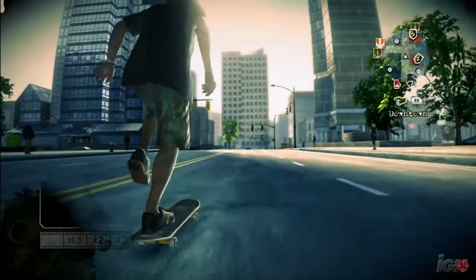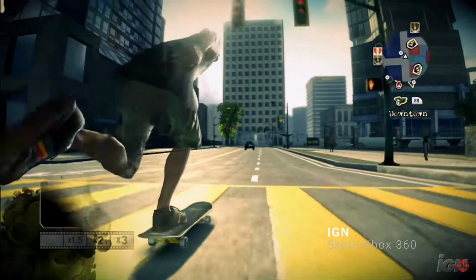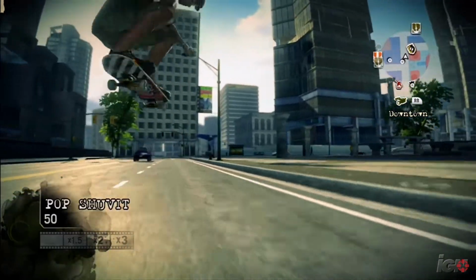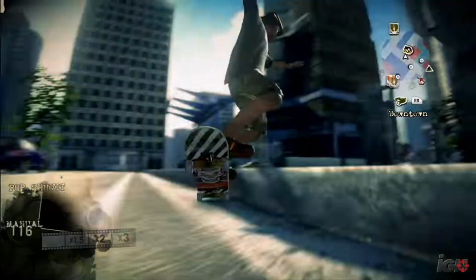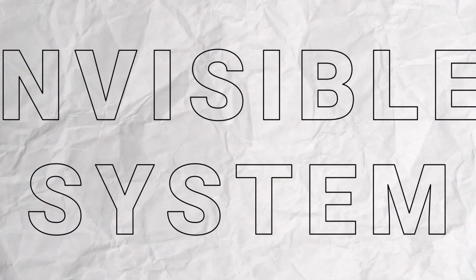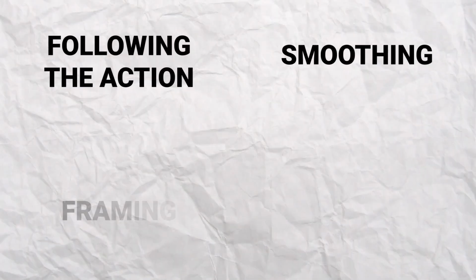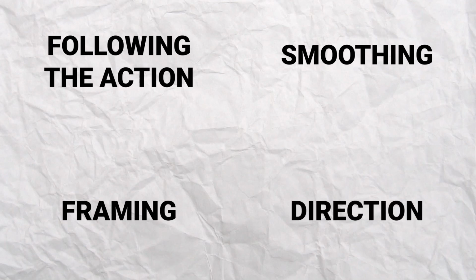Okay, so the point is not to make the best system the internet ever saw, but to make something not so bad that people will remember. The camera is in fact one invisible system that you notice only when done incorrectly. So we need to understand what a camera should do. The pillars are following the action, smoothing, framing and direction.